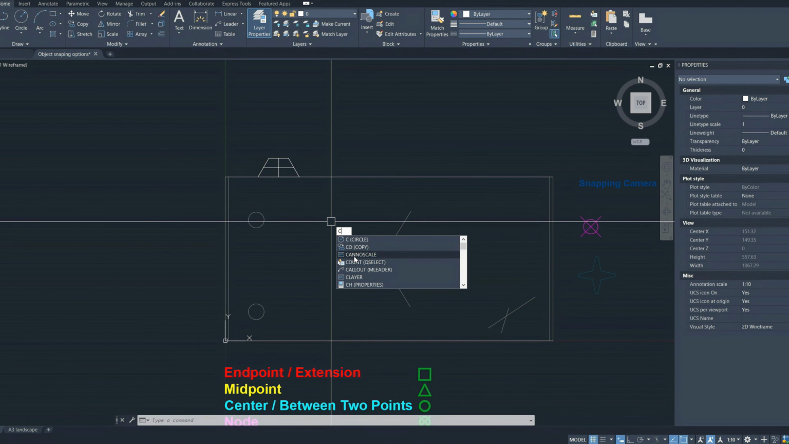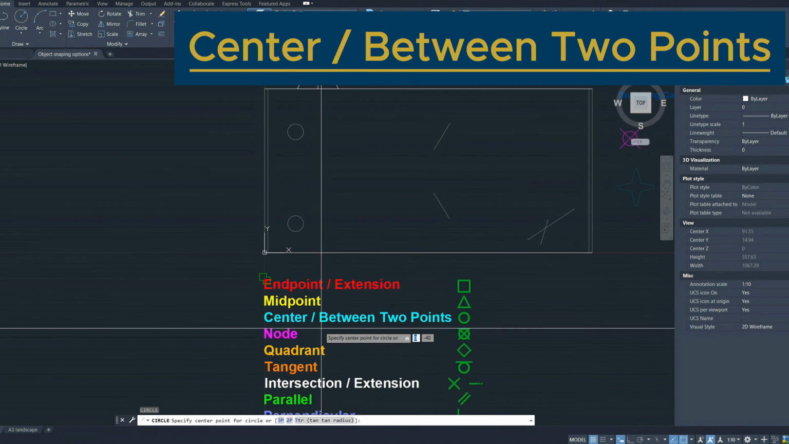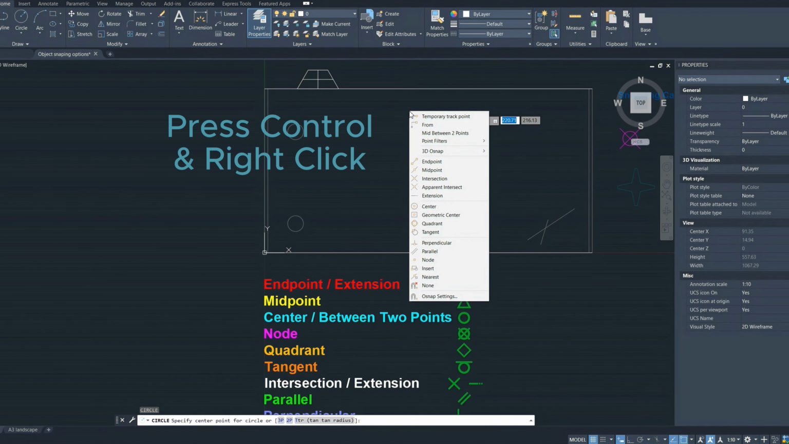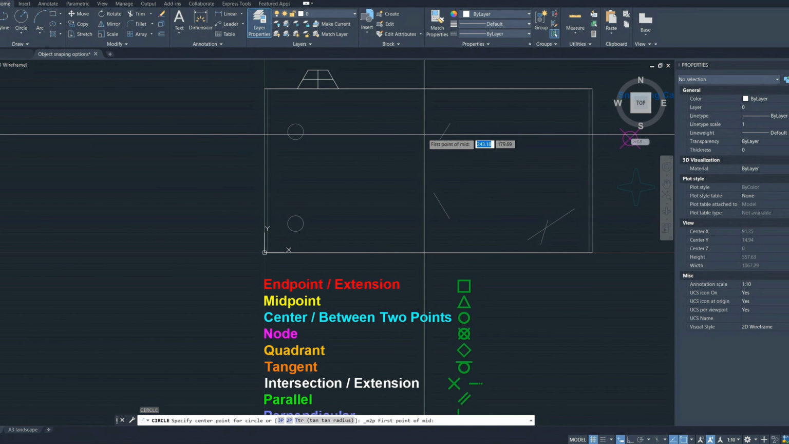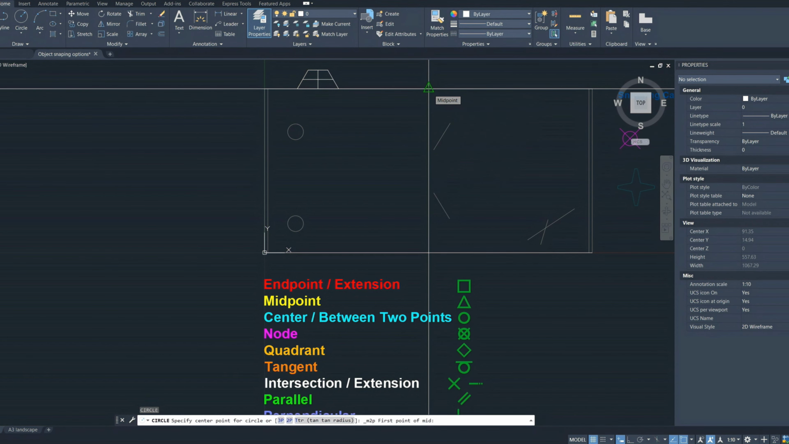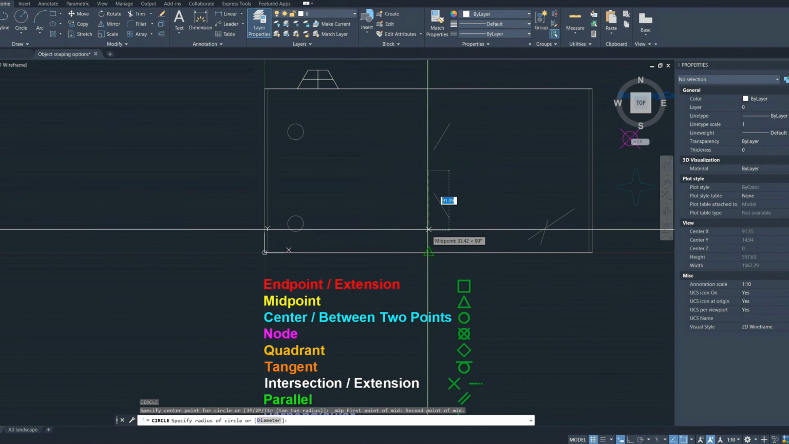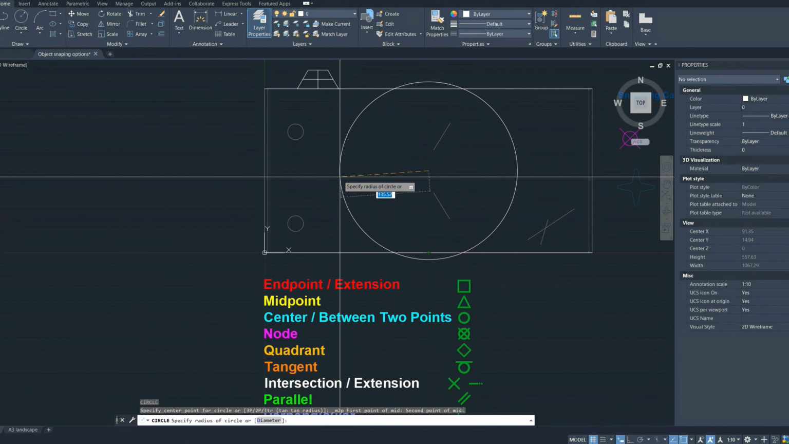Now I'm going to create a circle. I'm going to use the center, then we're going to use the between 2 points option as well. Press Control and right click, as I said earlier. Now I'm going to click the option between 2 points. Now we're going to select the midpoint. Just move our mouse down and click the midpoint of this line also. And then we're going to move our mouse, type a set distance of 80 and press enter.